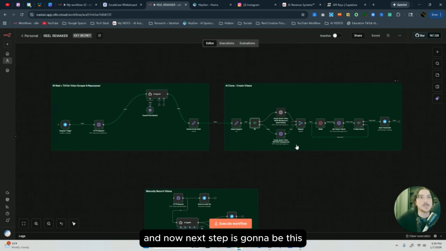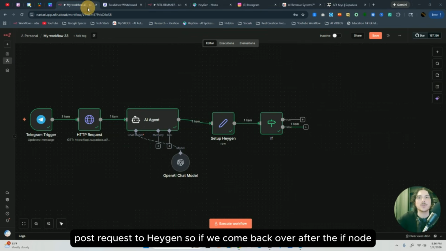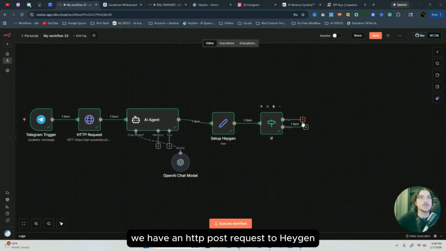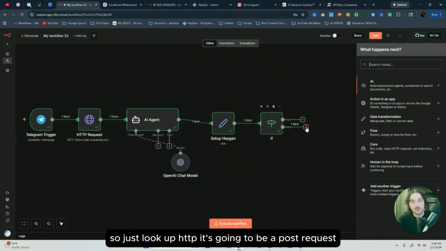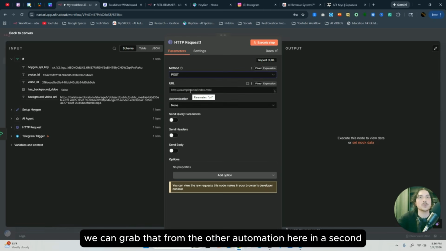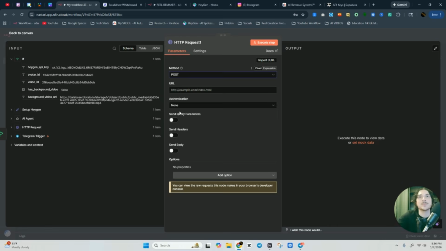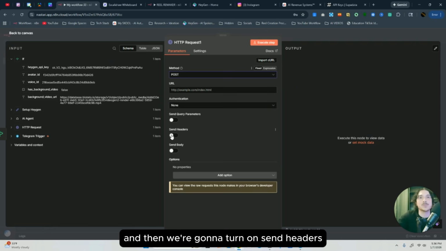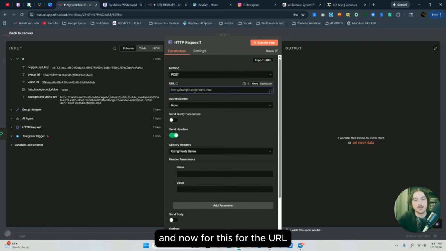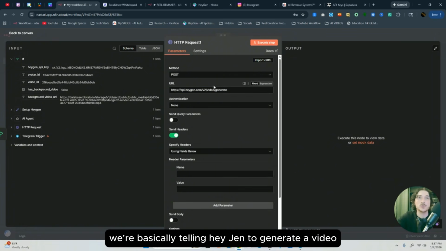And now next step is going to be this post request to Heygen. So if we come back over after the if node, we have an HTTP post request to Heygen. So just look up HTTP. It's going to be a post request, and the URL we can grab from the other automation here in a second. For the authentication, we're going to leave that blank for now. And then we're going to turn on send headers. And now for the URL, we just want to type in this. We're basically telling Heygen to generate a video, and then we're going to plug in all the information.